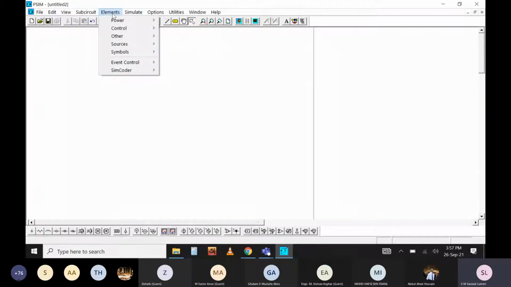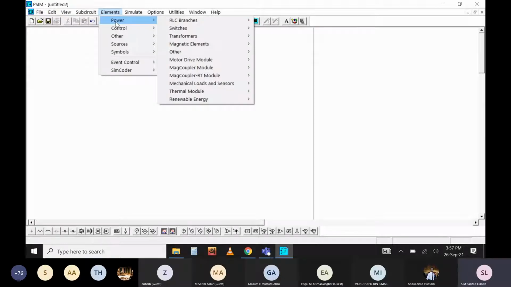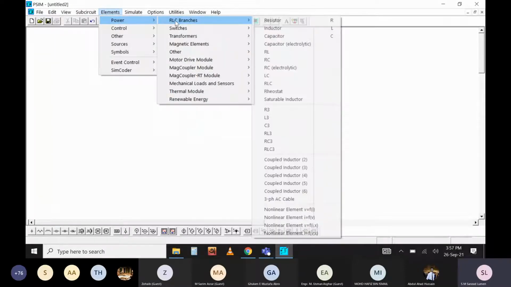All the circuit simulation elements are available under this tab. The items which PSIM has designated as power elements are under this power tab. There are RLC branches. You can see from here: resistor, inductor, capacitor. This is the RL combination, RC. So all the passive elements are available here.